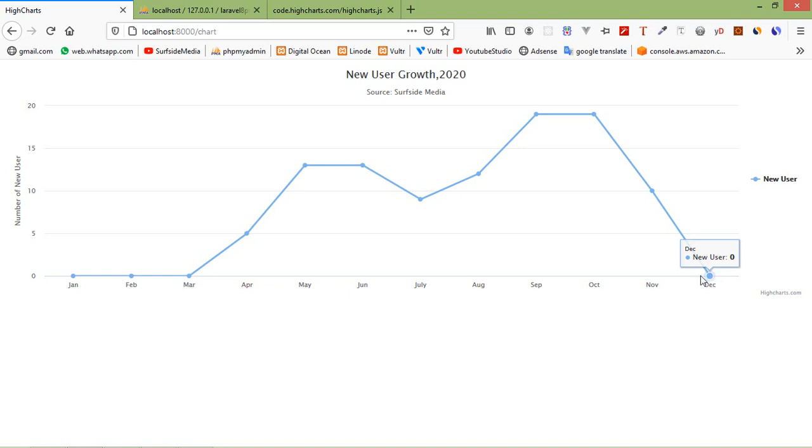Okay, so in this way you can create Highcharts in Laravel 8. So that's all about Highcharts.